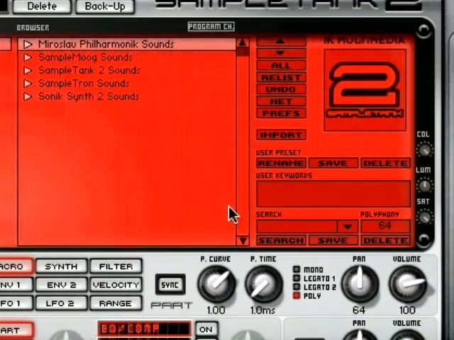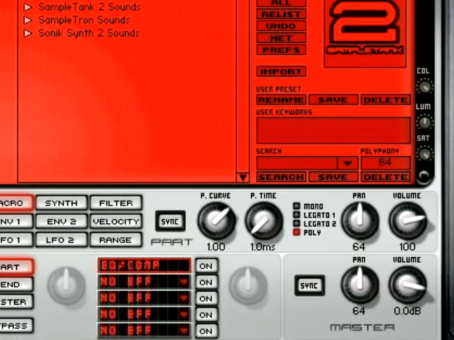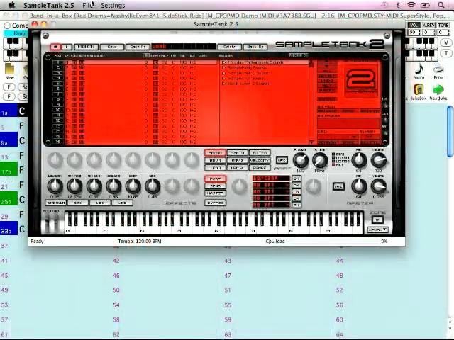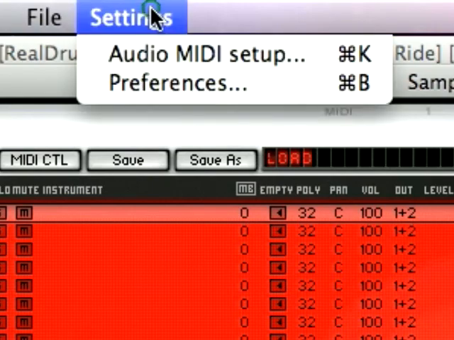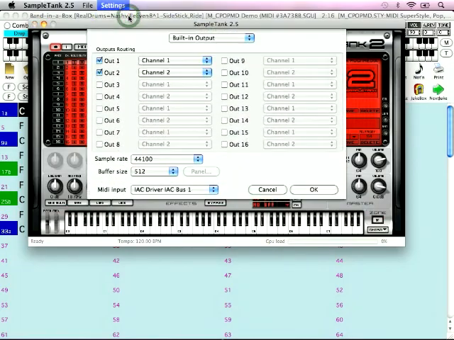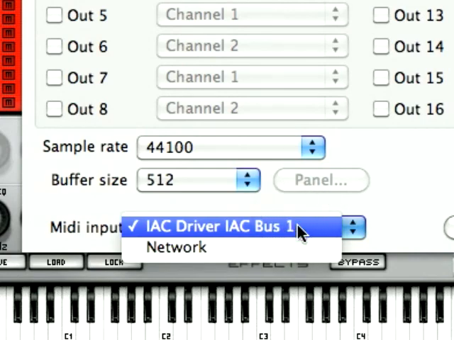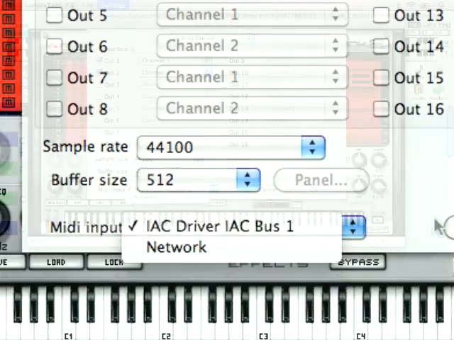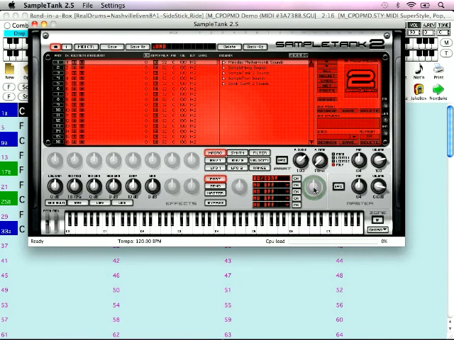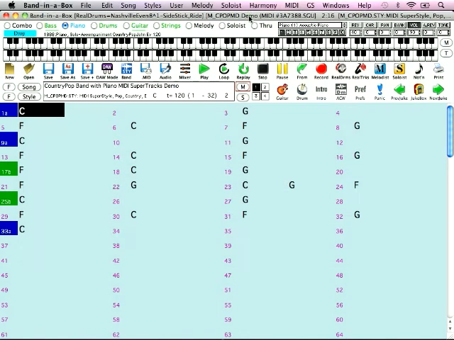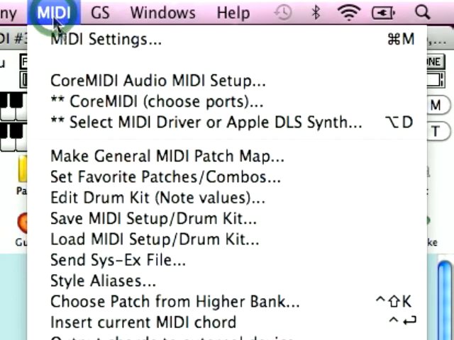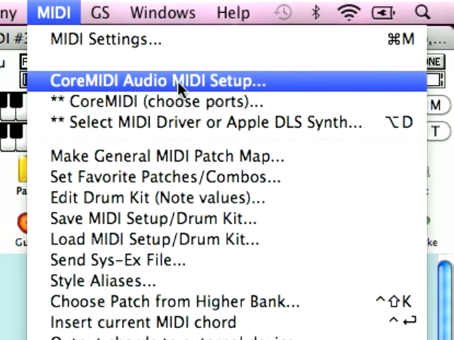And we'll try using a different synth, IK Multimedia's SampleTank. But in SampleTank, if I go to Audio MIDI Setup, under MIDI Input, Band-in-a-Box Virtual Output does not appear like it did with the ARIA Player. As I mentioned earlier though, some synths do not work with this selected, and so there is another option. Back in Band-in-a-Box, we'll go back to the MIDI menu and select Core MIDI Audio MIDI Setup.